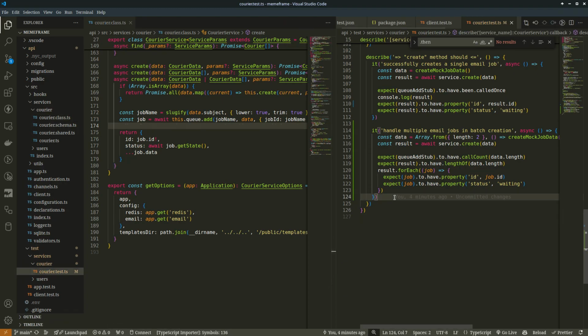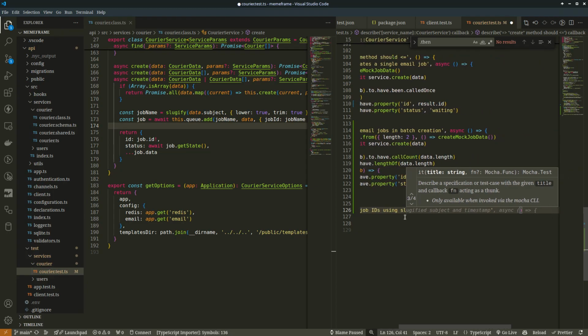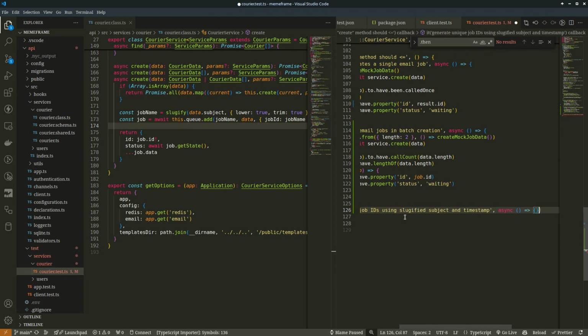So we can do that and just say, okay, it generates a unique job ID. Oh, luckily this guy knows what we want, a unique job ID. I'm just going to say you should generate unique job IDs using slugified subject and timestamp.